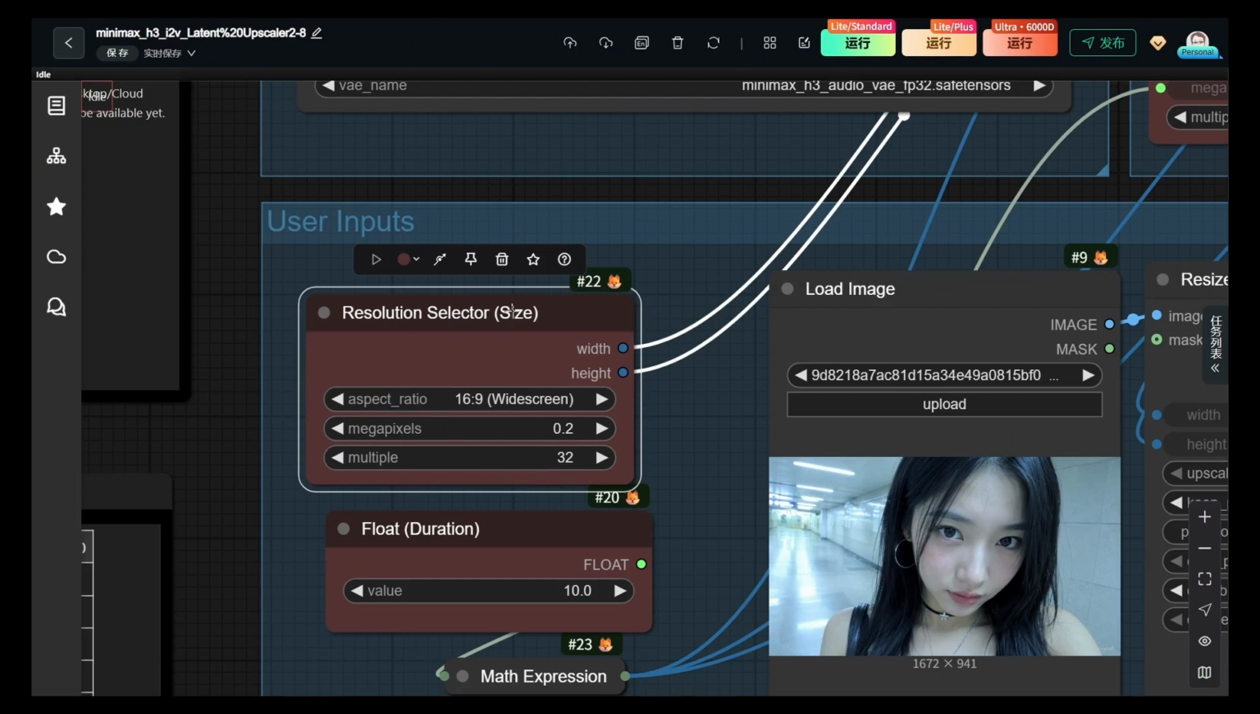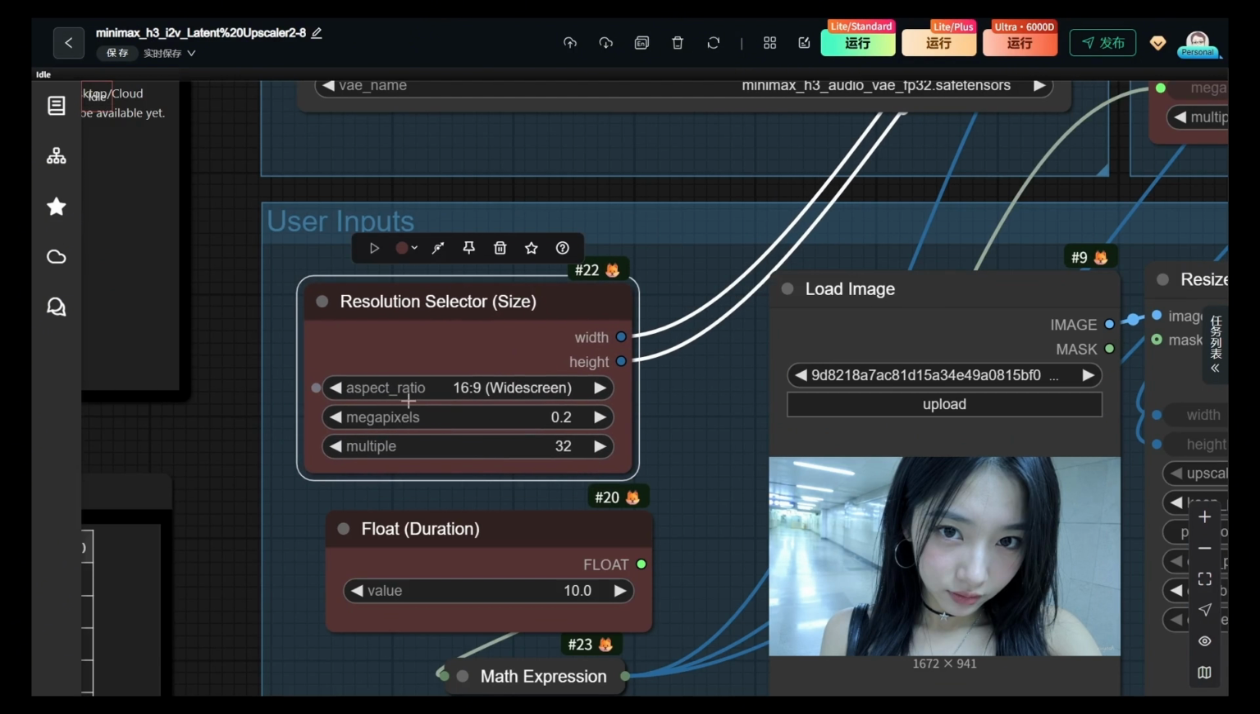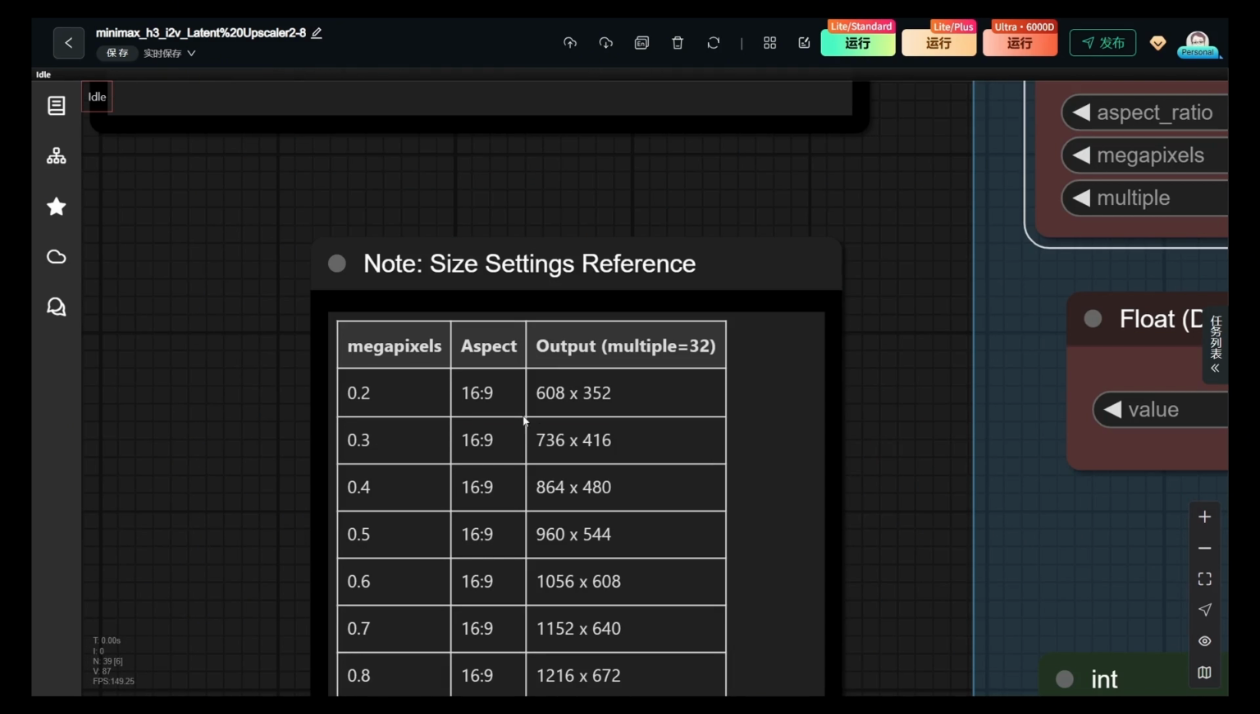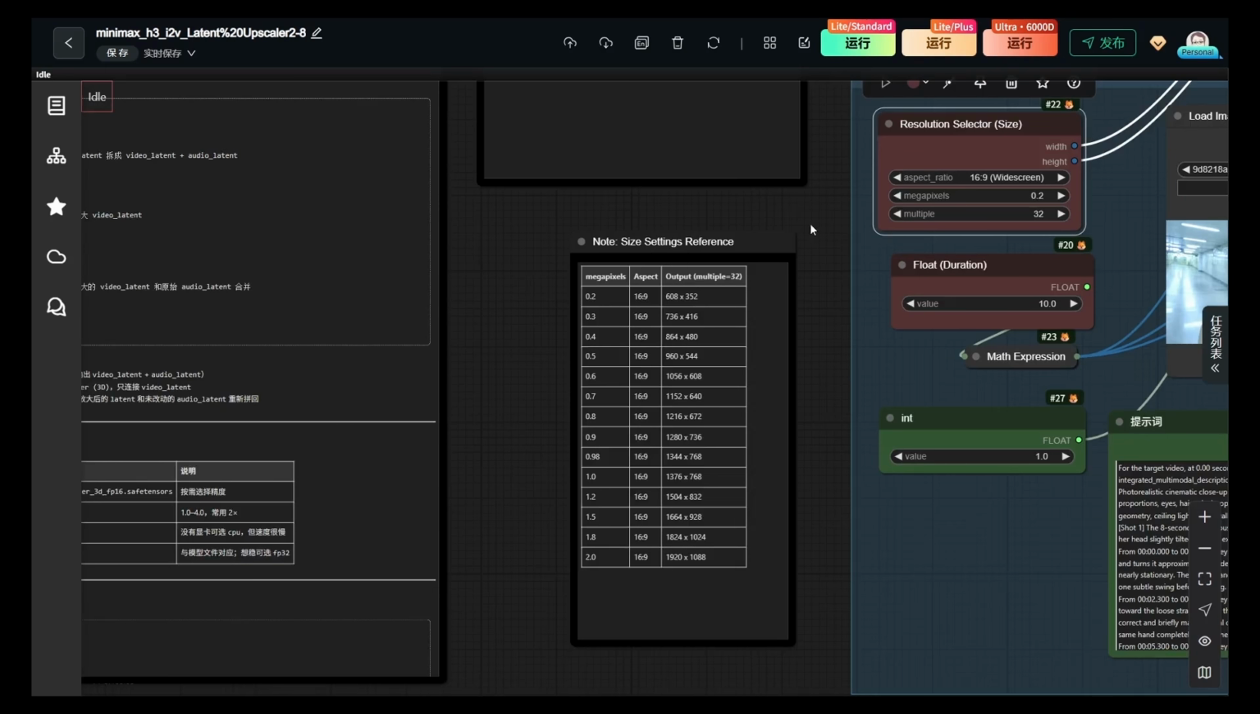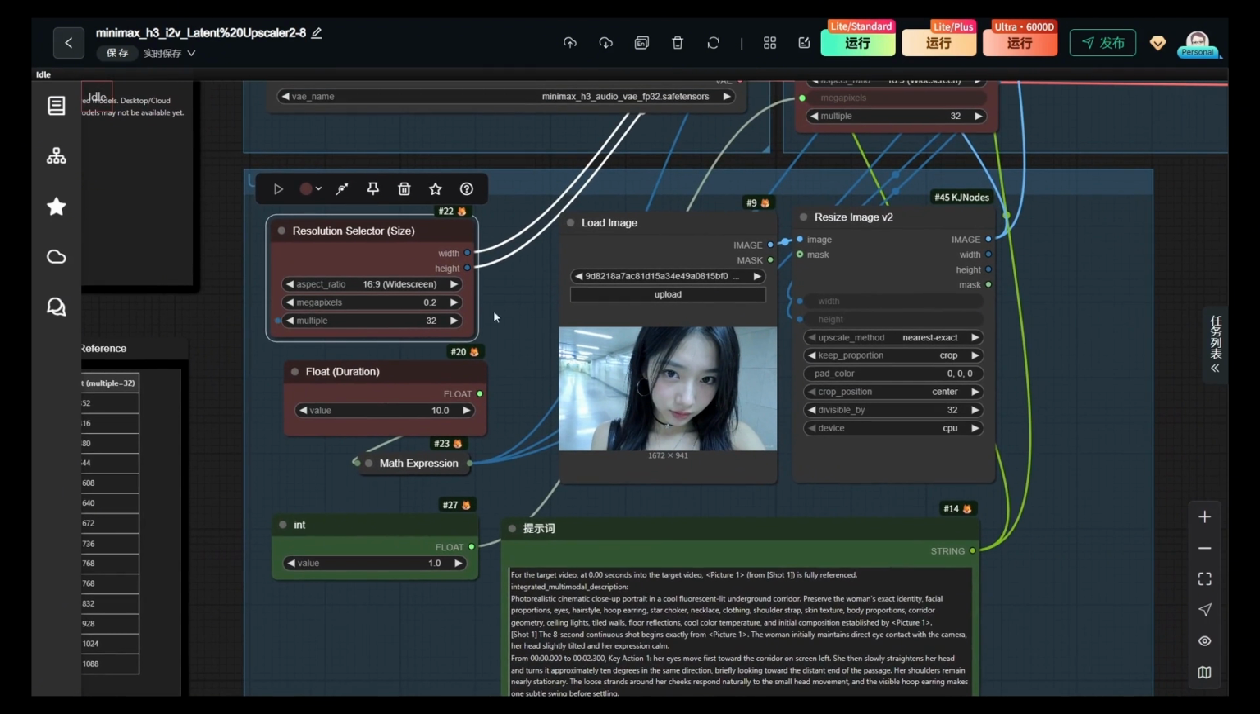First, we need to set the base resolution. We use this node to select an aspect ratio of 16:9, then set the megapixels value to 0.2. That gives us an actual resolution of 608 by 352. You can see the corresponding calculation in this table. The first stage therefore runs at a fairly low resolution, which makes it much faster.